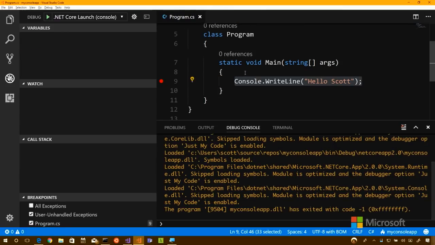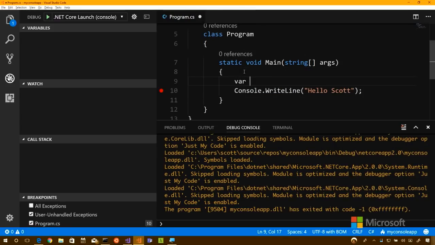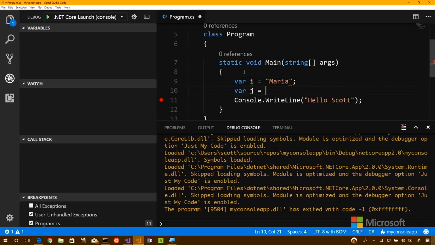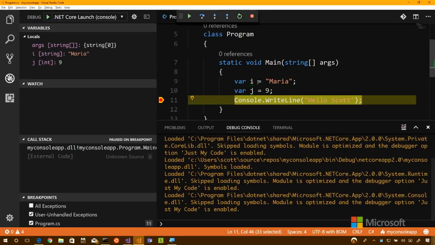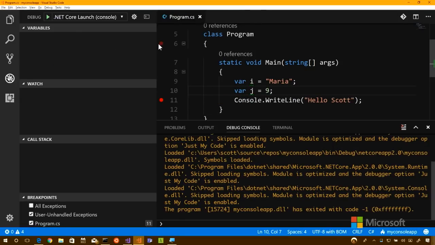Actually, we can do this real quick. Let's hit stop. We'll say var i equals Maria, var j equals 9. Hit debug again. See? And then we've got debugging. You can look at our call stack. And it's a whole interactive experience. It's pretty rich. Given that it is a cross-platform code editor, it's pretty fantastic.